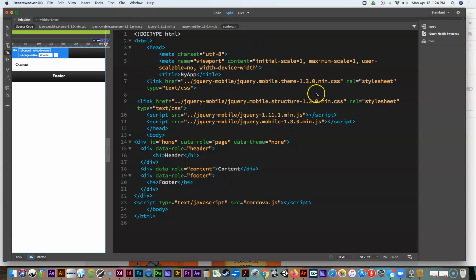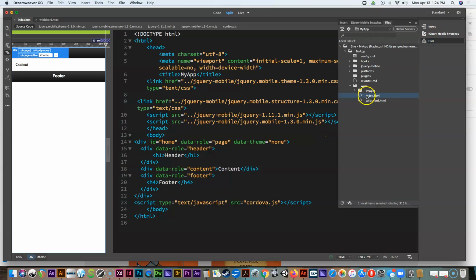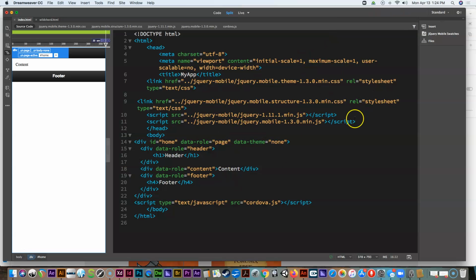You can double click on the index file in the www folder, which is right here, and you'll get this page right here that I'm on. And this is what it looks like. This is going to be your template for making a working version of your app.